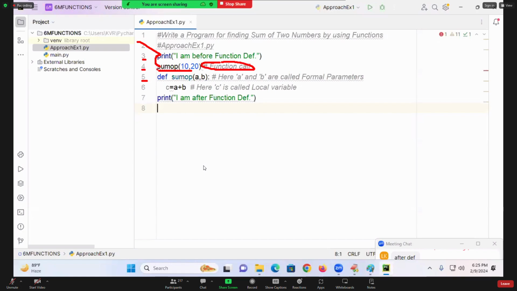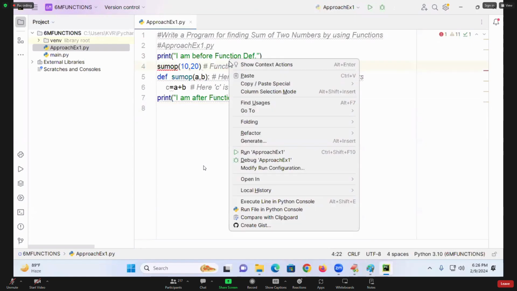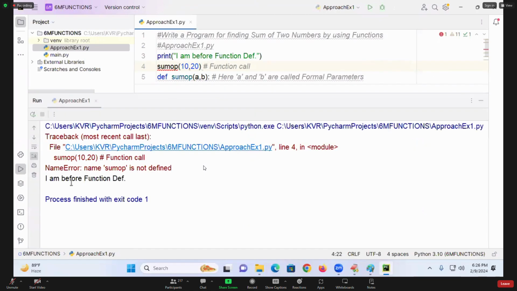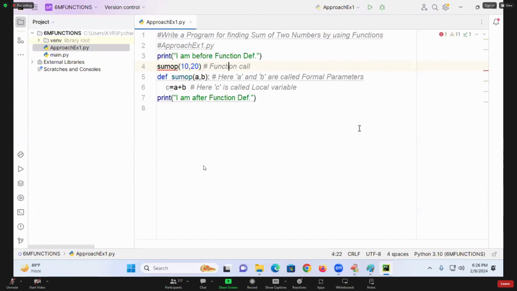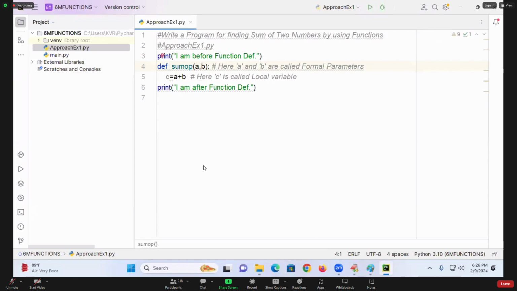That means when PVM comes to line number 4, line number 3 it knows, line number 2 it knows, line number 5 it doesn't know, because PVM is an interpreter. So you will get an error. What is that error? Name error is coming. So function definition to be done first, and function call after. This is the most important. So first, what should be defined? Function. Later, the call.